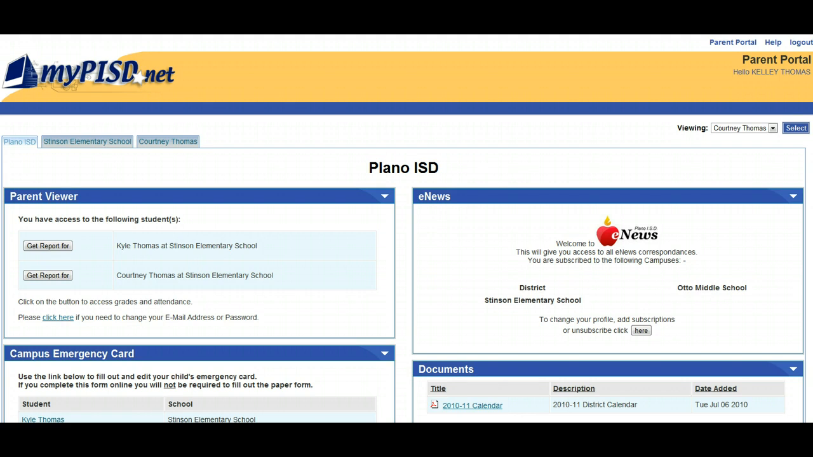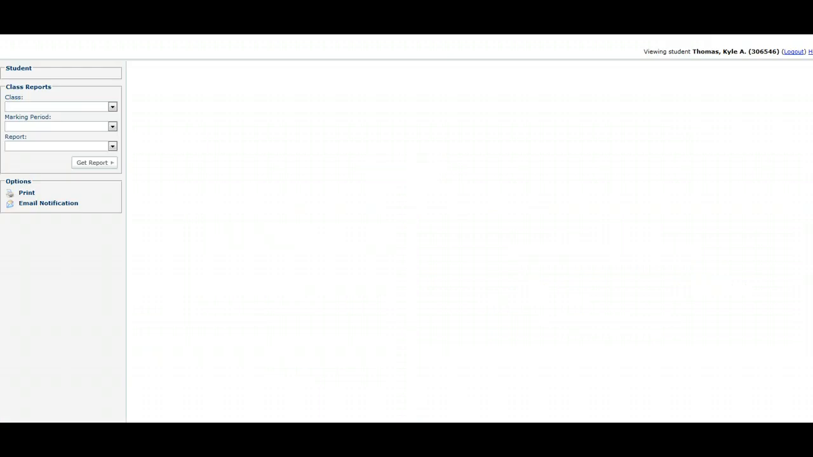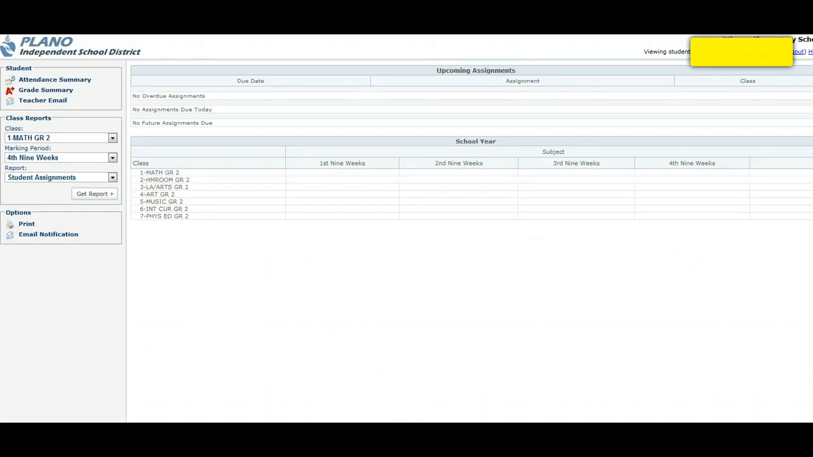The first thing we're looking at is the Plano ISD tab and the different windows that they've placed on it. First thing we have is the parent viewer. If you click on the parent viewer options for the students that you have enrolled at PISD currently, and you click on Get Report For, what you'll see is the information about their grades and about their attendance.